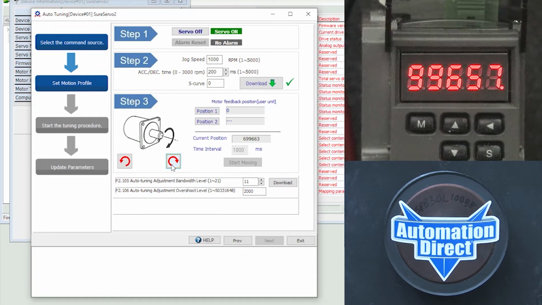Okay, that ought to be enough time to get up to speed. Again, nothing precise here, just need to go far enough for it to ramp up to speed, or better yet, to match the system you'll be using it in. Just make sure you get at least one full revolution. Autotune won't work if you don't.